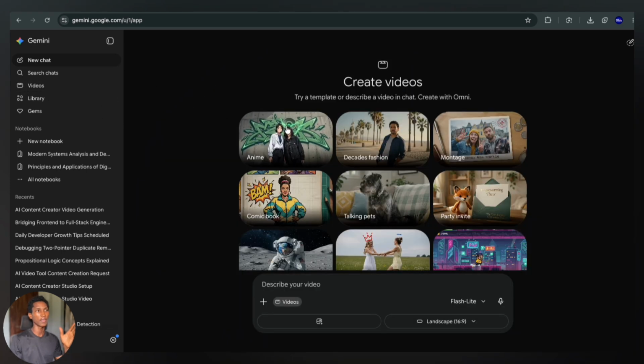One thing you can see, we have anime, decade fashion. These are templates for you to work with. Absolutely amazing. I'll talk about that maybe in some other videos. But for now, let's just get straight to work. Your avatar has been created.